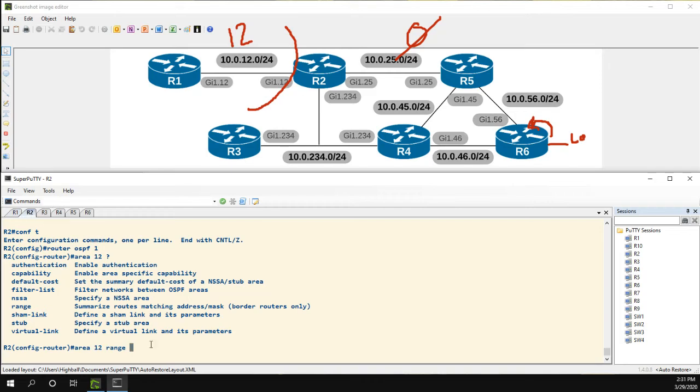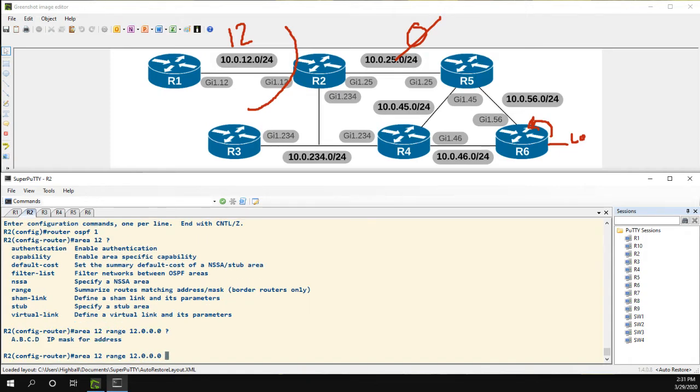So if we do our math correctly, what we can do is let's do the range of 12.0.0.0. And for the mask, let's say it's 252.0.0.0. I'm not going to go over the subnet mask 100% here, the summary math, but if you want a good site to practice subnetting, there is a website called subnetting.net.